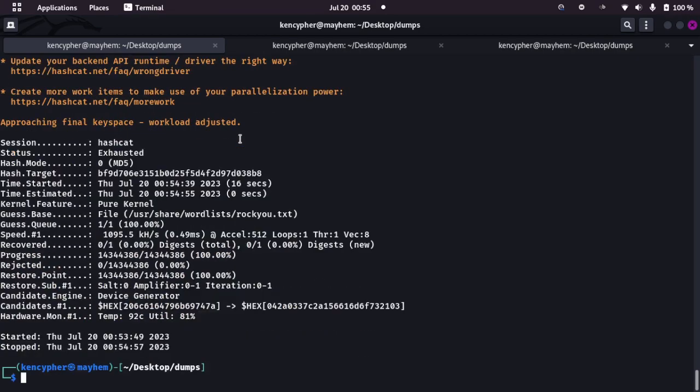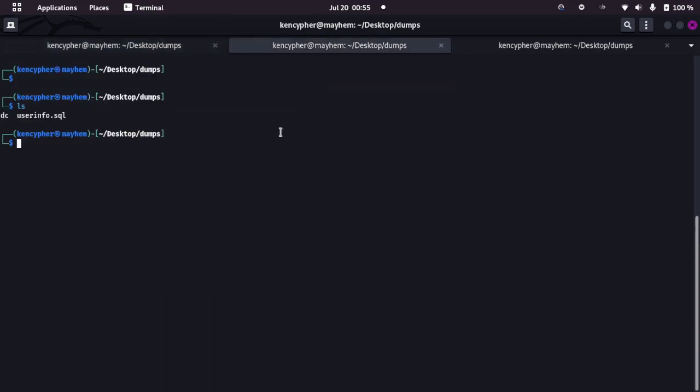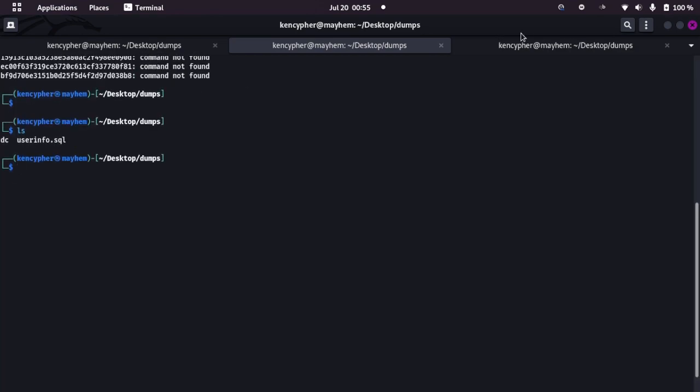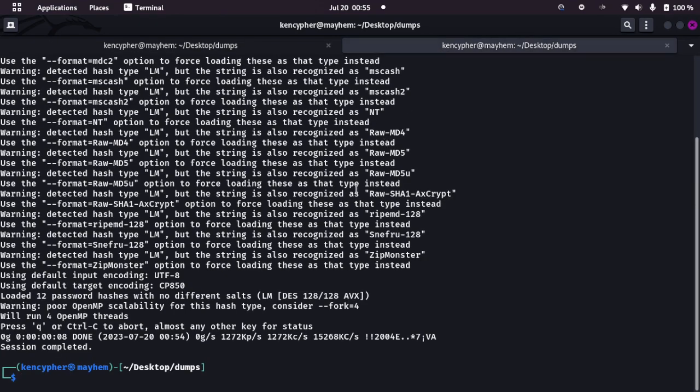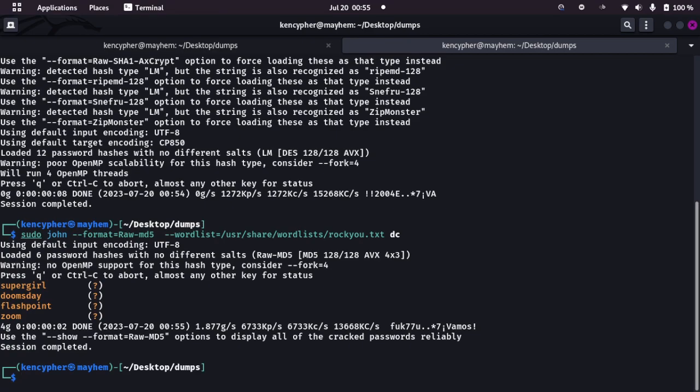Okay, let's do it again, and I'm going to type something there. Okay, where was it? Let's close this tab since we don't need it, and it can't figure out the hash type either. So let's just give it a format: hyphen format equals raw hyphen MD5. I think that was it. Okay, it's figuring it out. Okay, we got the passwords.